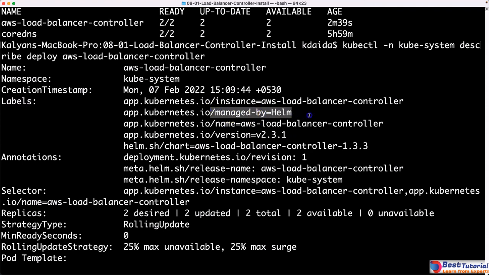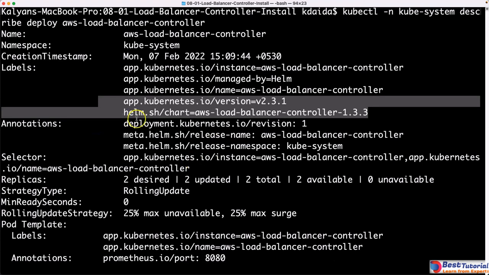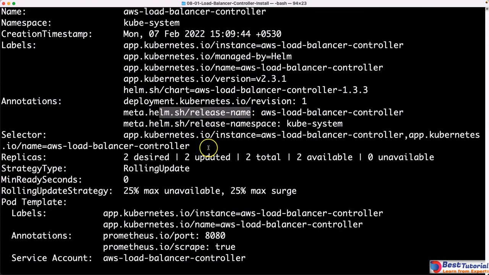It is managed by Helm here. The instance name is AWS load balancer controller, the name is also AWS load balancer controller, it is managed by Helm, and the version you see is 2.3.1, and the Helm chart version is 1.3.3. This is the Helm chart version, and this is the load balancer controller version, v2.3.1. So both are different. And now the annotations: you can see the deployment and meta Helm, some additional things they have defined here.